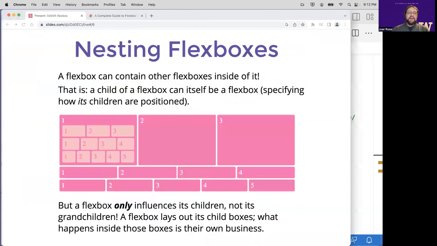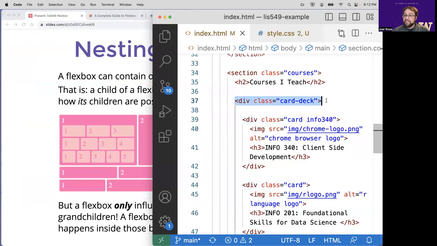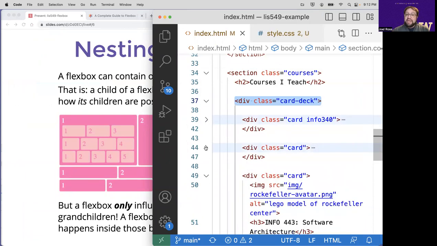The key that I think students get confused about is that you need to remember that a Flexbox only influences the layout of its kids. It actually doesn't care about the grandkids or the parents at all. So this Flexbox here, this thing is a Flexbox. It says I have some divs inside of me. It doesn't care what those divs look like, how those divs are organized. It doesn't care if those divs are themselves Flexboxes, if those divs contain images or paragraphs. It has no idea. It doesn't care.